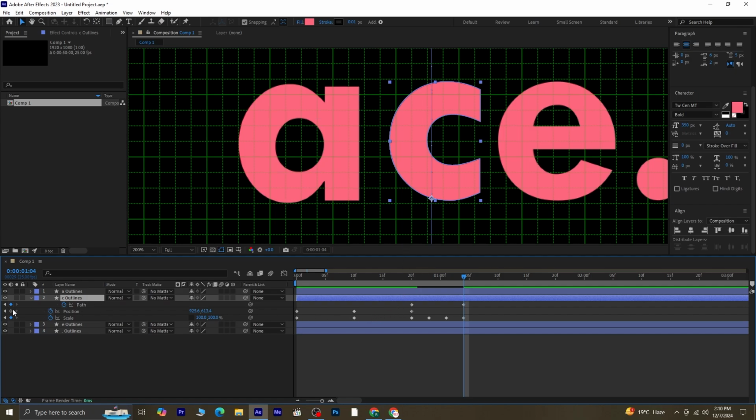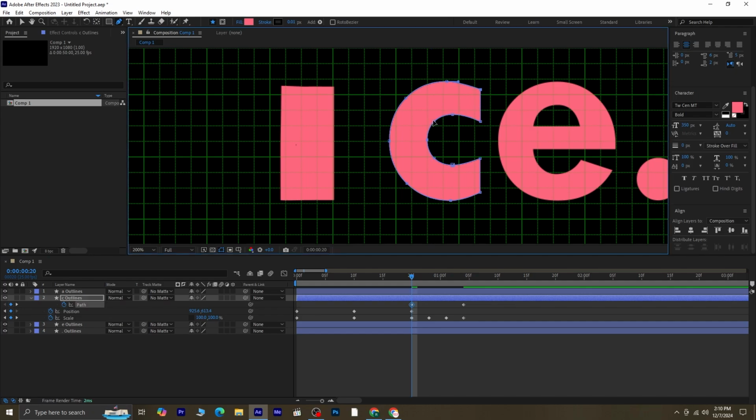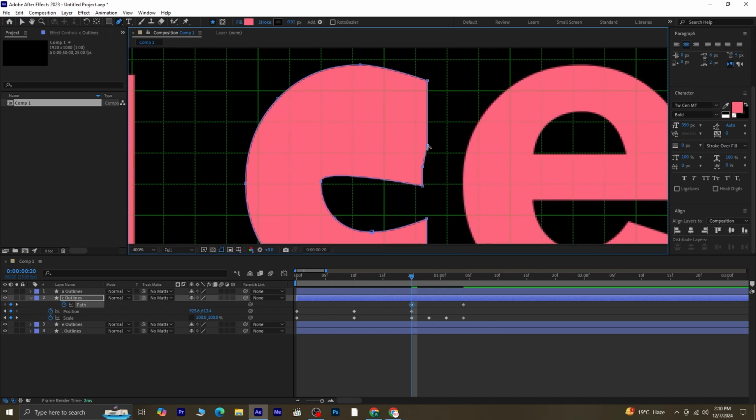Now, move back to the first frame and use the pen tool. While holding Alt, adjust the anchor points to turn the shape into a rectangle. Since the letter C only has one path, this is a simpler task compared to A. For the letter E, you'll notice that it has two paths, just like A, because of the inner and outer shapes.